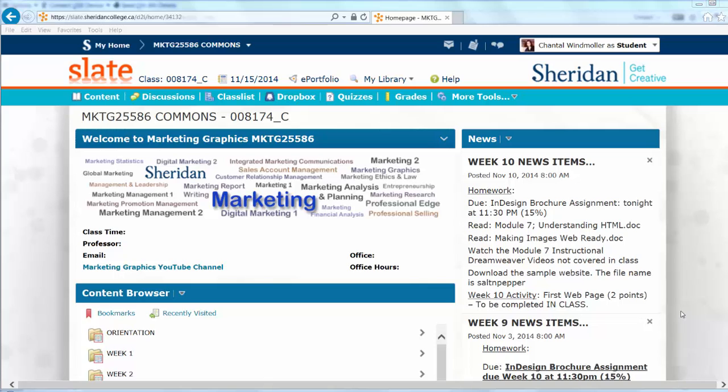Hi everyone, in this week 11 video we're going to talk about the sample Dreamweaver site, the Dreamweaver interface, and how to manage sites in DW. Before we even begin, let's take a look at where you can find the content in Slate.